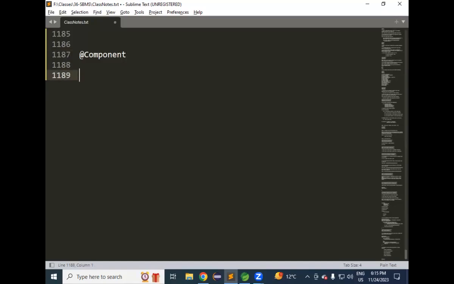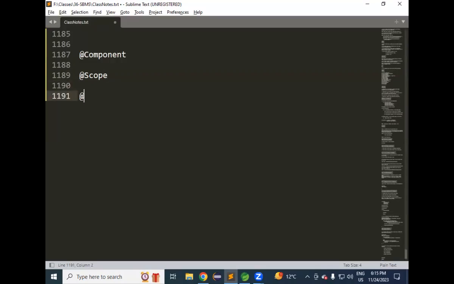Along with this, we are using one annotation called @Scope. What is the meaning of the @Scope annotation? It is used to represent the scope of our Spring Bean. If you don't configure the scope, the default scope will be singleton. If you want to customize, then you can write the @Scope annotation. And the next one, we have used the @Configuration annotation. What is its meaning? If you want to represent our Java class as a configuration class, we will go for @Configuration.